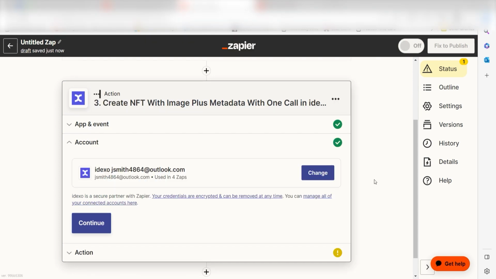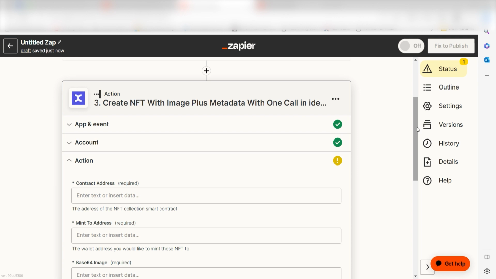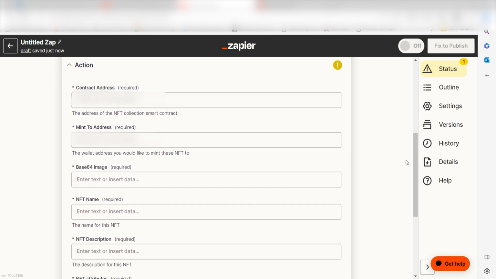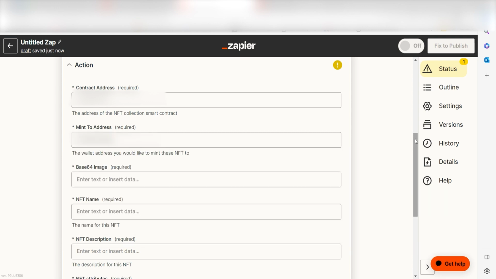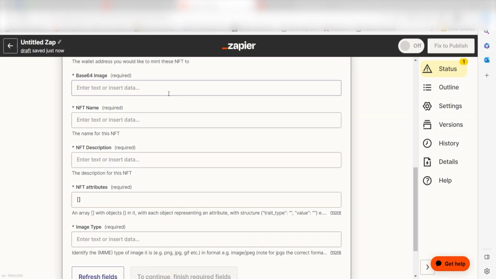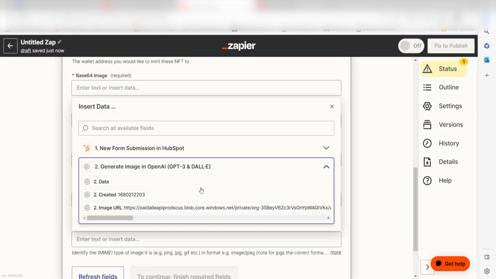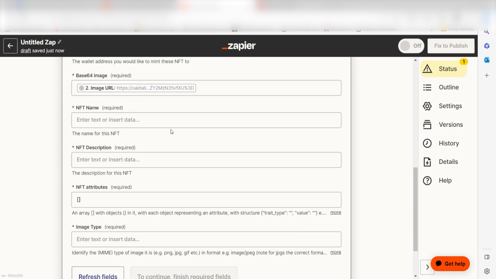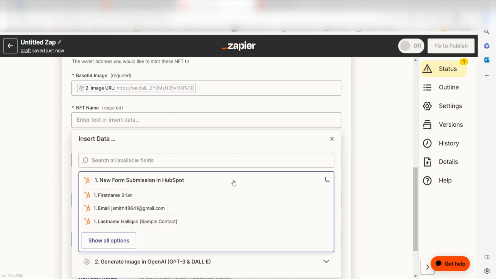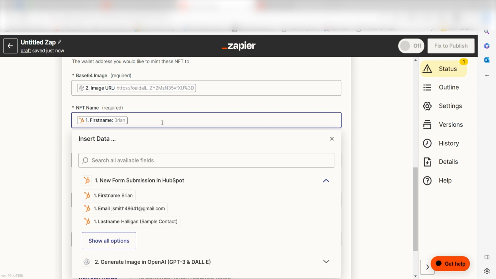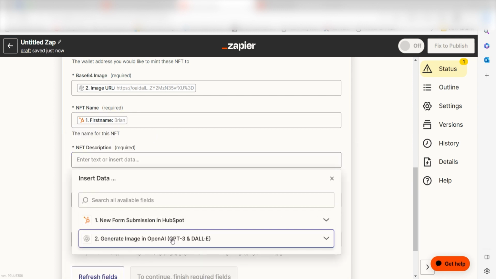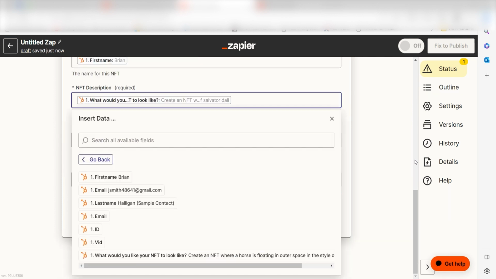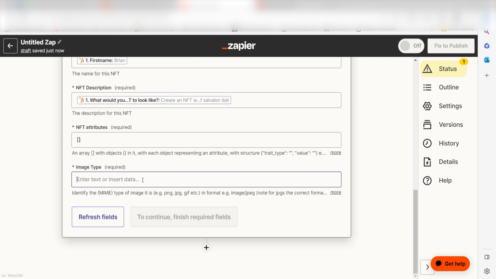Once that's complete, click Continue and we can start to assign our Trigger Apps data into the Action Apps fields. Fill out the required contact address and wallet address under their respective fields. Next, for Base 64 image, select the image URL under the dropdown. Last, under the NFT name, I'll name the NFT the first name of my form's username, and for the NFT description, I'll click the prompt question that I used for my Zap.